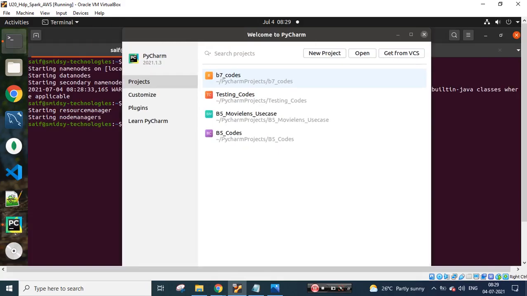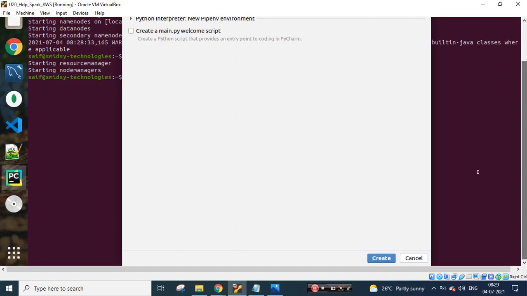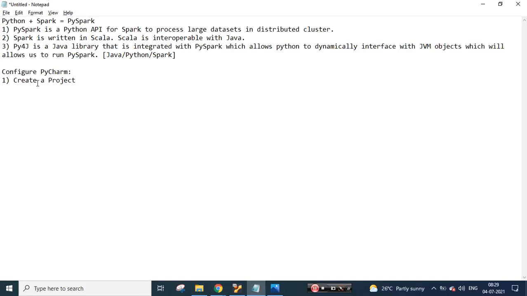If you open your PyCharm for the first time, it will look like this, and for you this list will not be available, for me it is available. Can you see this New Project? You just need to click on this and give the name of the project. Let's say I give testing. It's your call, you can give any name of your choice. Then you say create. So the first step is to create a project.